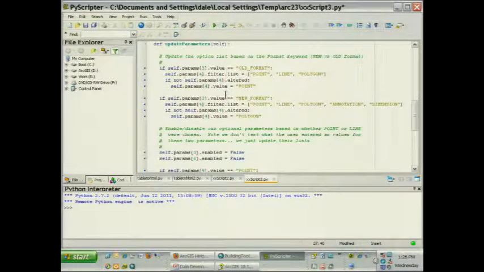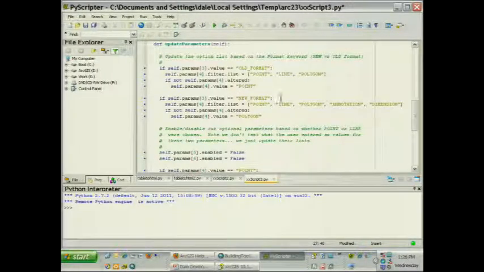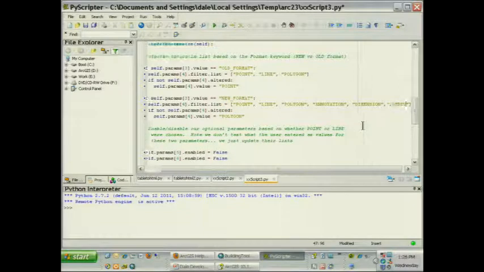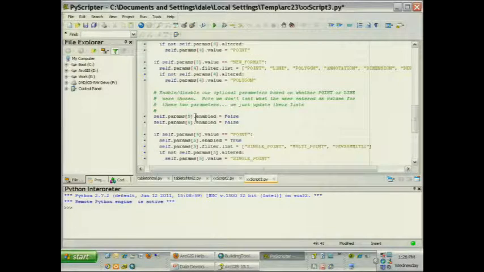And down here, this is update parameters. Every time something happens, if they say old format, I'm going to put in point, line, and polygon. If they have new format, what the heck, let's change it and add something called Dev Summit 12. So I'm just going to alter that list. And down here, we've got to enable, disable some parameters, setting the enabled state.